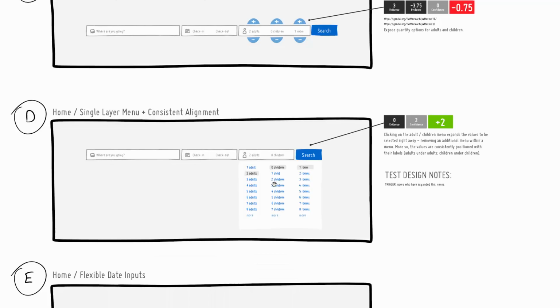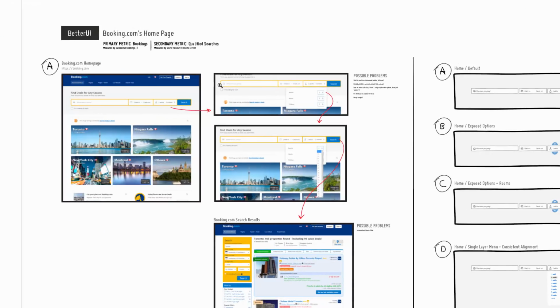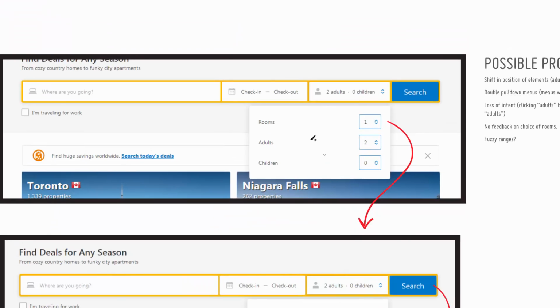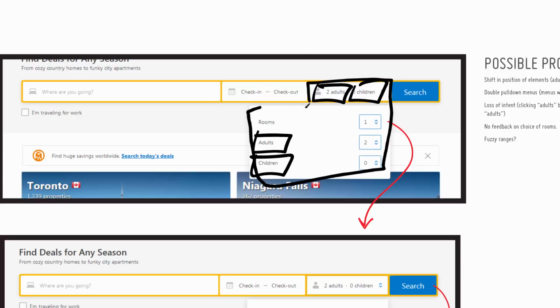Next variation. Okay. So this comes from, have a look again at this. What's happening here? Someone expands this menu, and we have adults and children here. And I'm making a subjective judgment that it feels weird that we have adults here and then adults in a completely different position, children in a completely different position. So when this menu opens up, we have this inconsistent repositioning of values, which might put a kind of cognitive strain on someone.